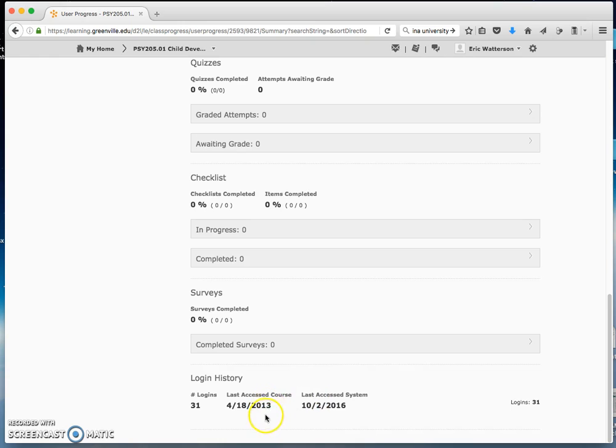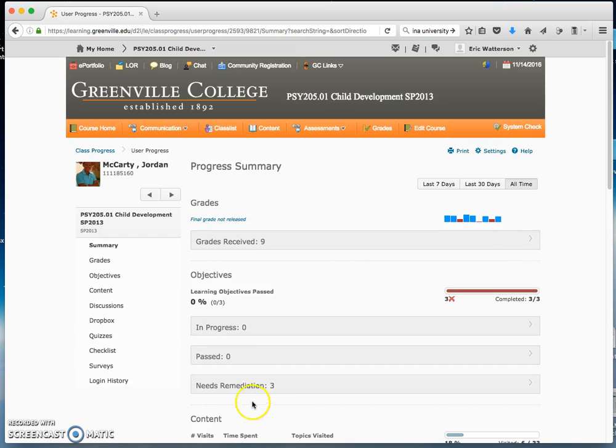Now, one thing we're going to look at here is the student in a spring semester course, the last time they looked at it was a full month before the end of the semester. It just might be that this student withdrew at that point. I don't remember off the top of my head, but it's possible.